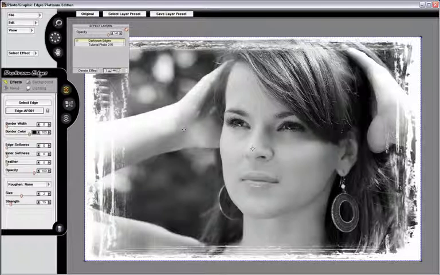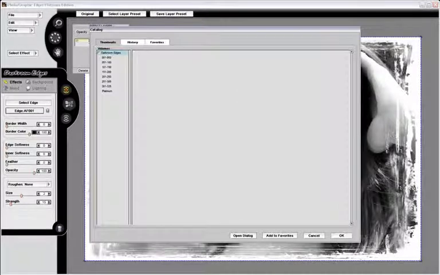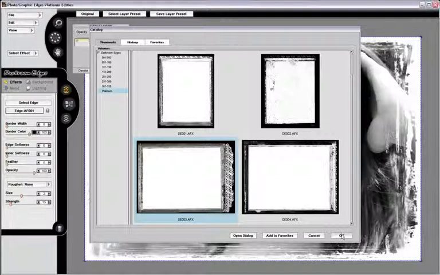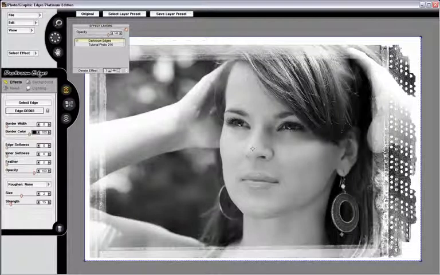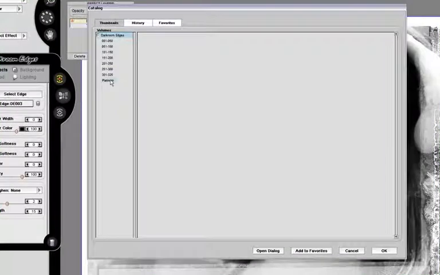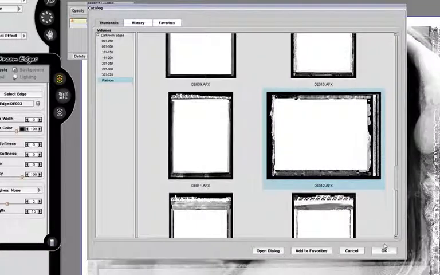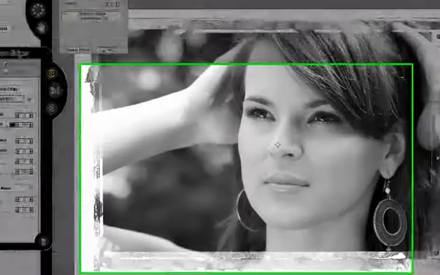To change the default edge effect, just simply go over to the Select Edge button, click on it, and a catalog of effects appears showing you the various edges that you can choose from. In this case, I'm going to select this edge. I'm going to click OK. And as you can see, the edge has been applied to the photo on the desktop. So the process is very simple, loading up and selecting various edges. If you'd like to see a different one applied, simply click, scroll, select, and load up the edge you're looking for.